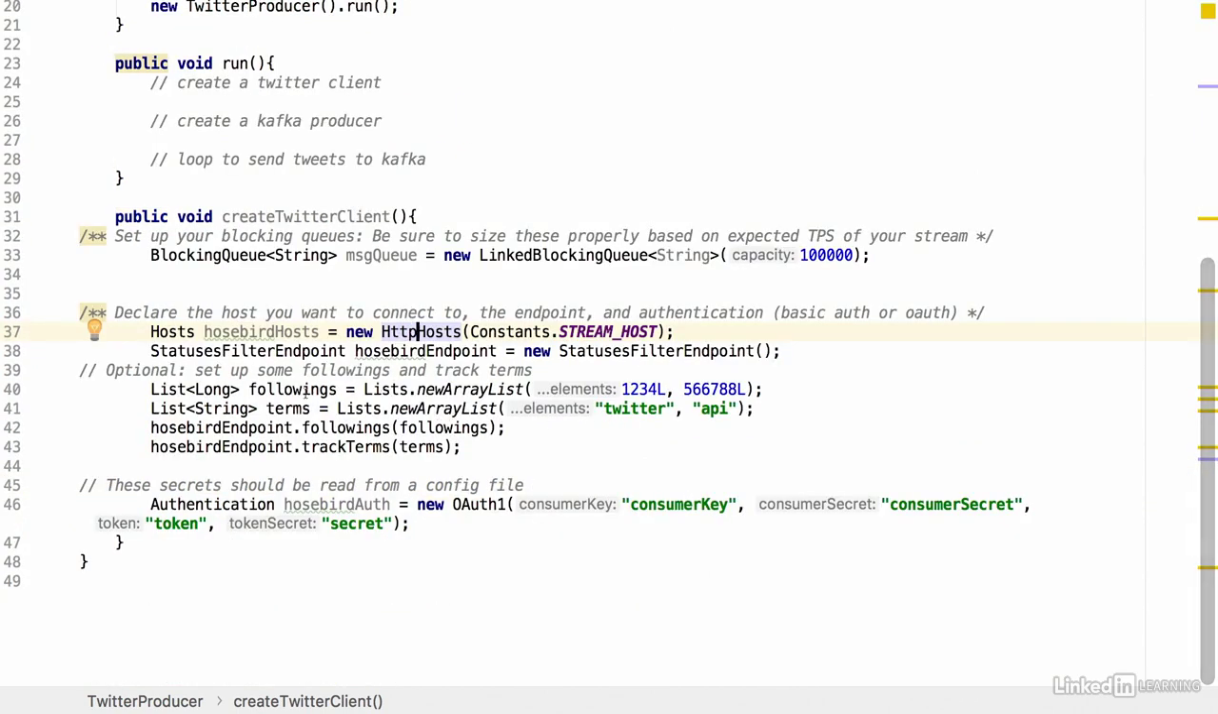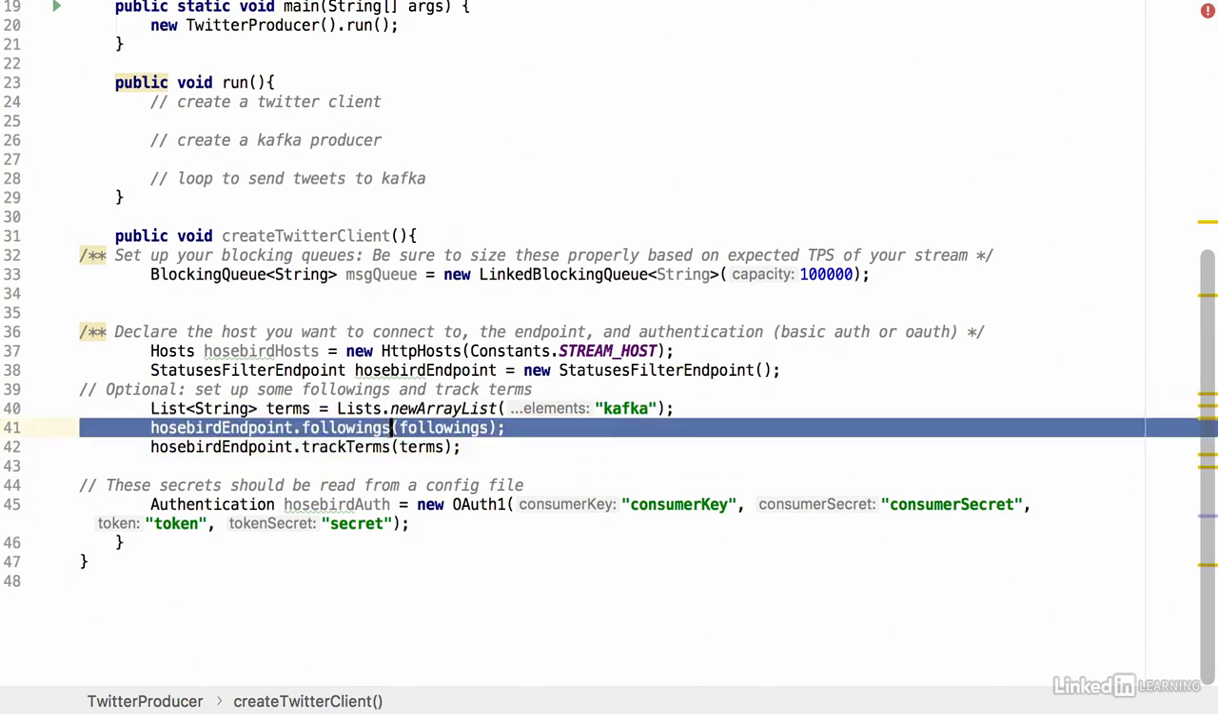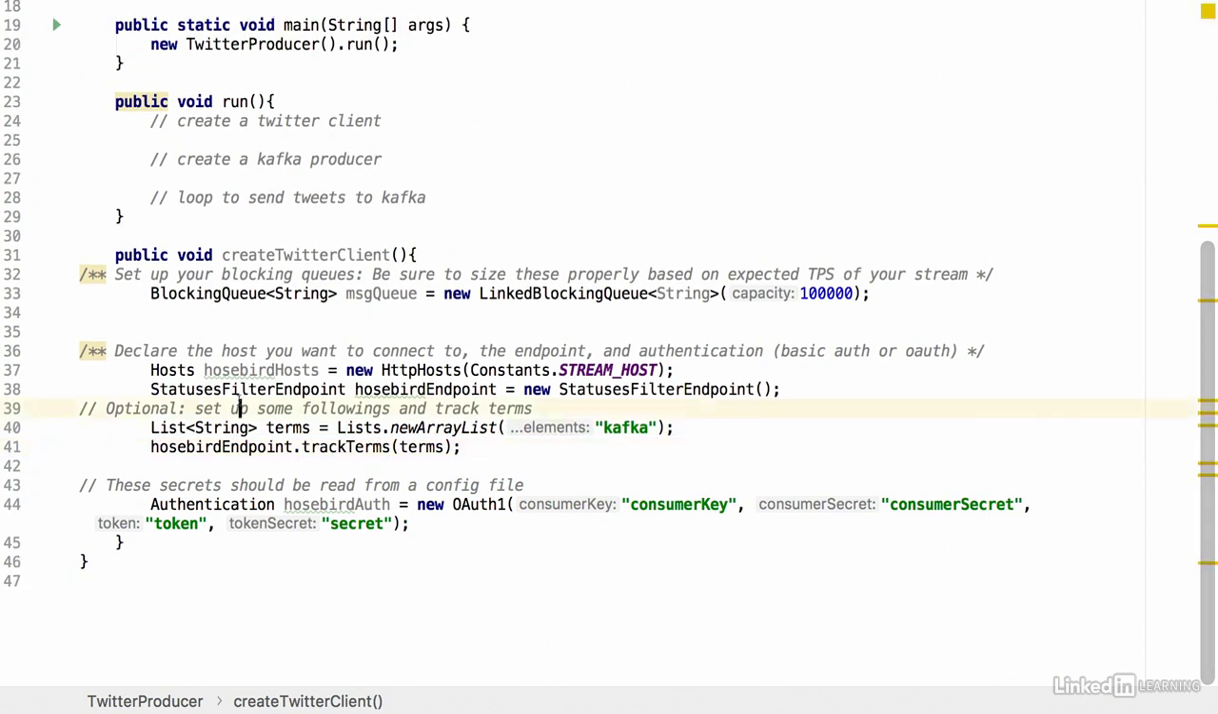So we have to basically follow either people or terms. And so for this, we'll just follow terms, and the terms we'll follow will be something like Kafka, just to get started, okay? Now the endpoints, we do track terms, and we're done. Here we can stop this. Finally, the OAuth has to be exactly what we have set up from before. So we need the consumer key, the consumer secret, the token, and the secret.